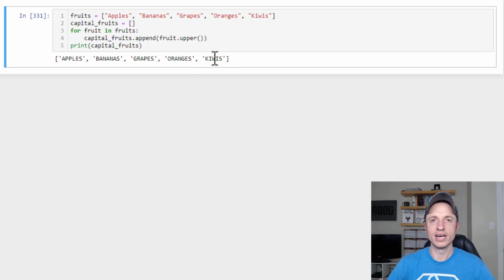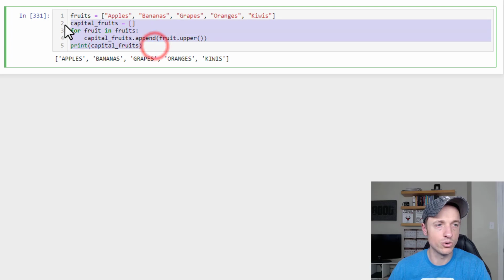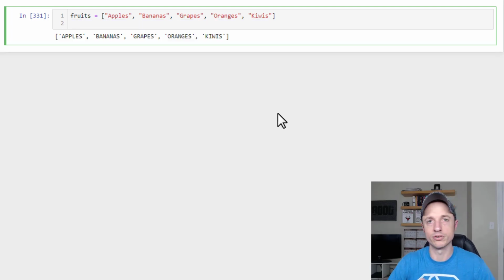Now, in addition to creating a brand new list, you could also modify a current list. Like let's say you do want all capital letters in your fruits list. You don't want to create a new capital fruits list. You want it all in the baseline fruits list. You're changing that default list to all capitals. You can do that, but in order to do it, you need to use a new function called range. So let's take a few minutes to explore range.